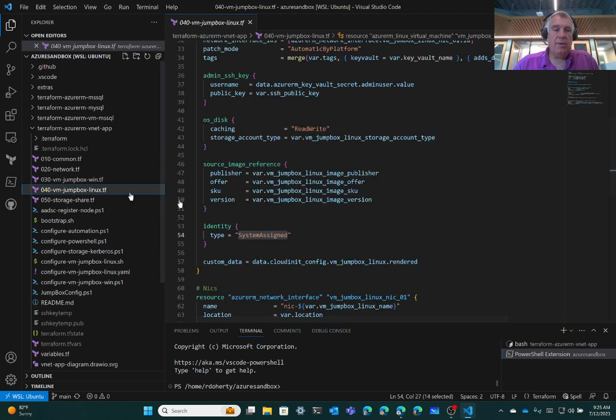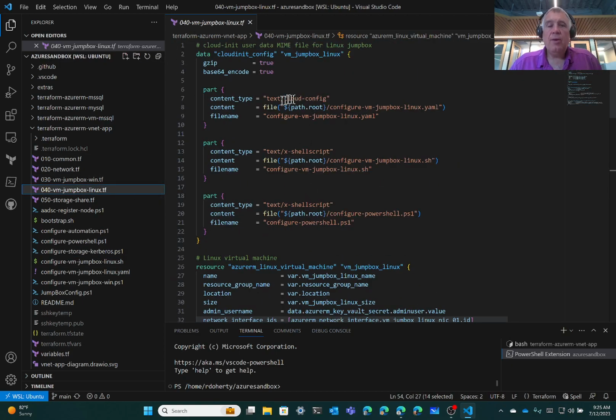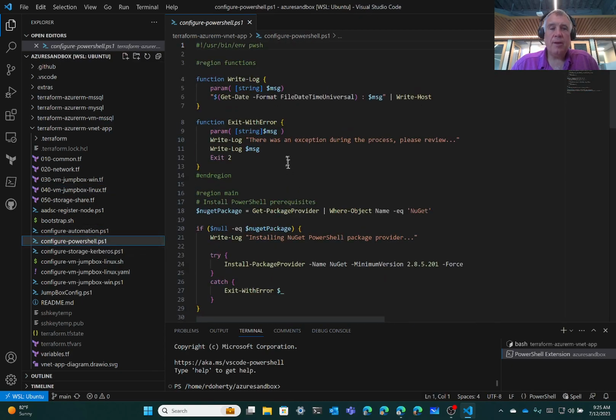So using Cloud Init, we push a cloud config, we push a shell script that domain joins the machine, and we also push a shell script that configures PowerShell. So let's go see what that shell script does.